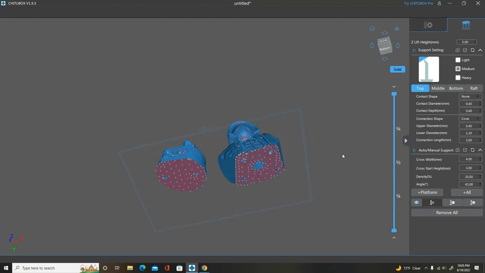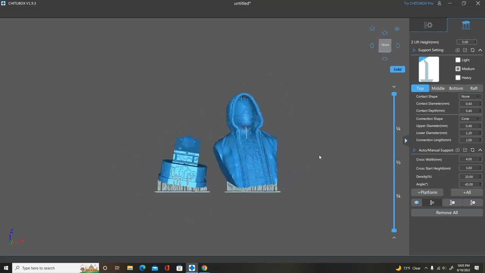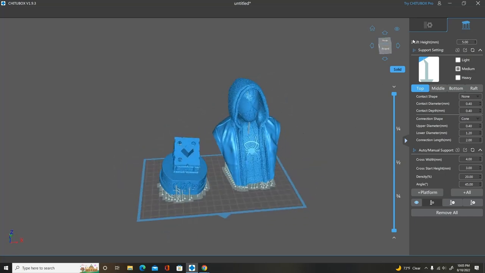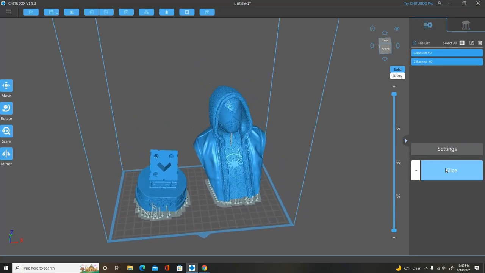Anything more than, like I said, 20% can be overkill, but it's up to you. There's no right or wrong, but I am satisfied everything is going to be supported. I can probably actually take away some of these supports, but I'm going to leave it the way it is. And then I'm going to go back and just simply slice the model.